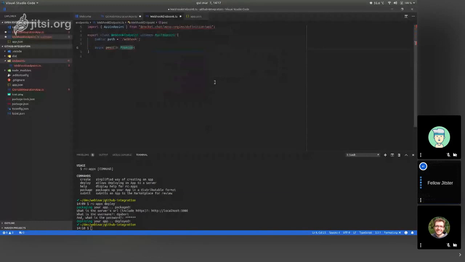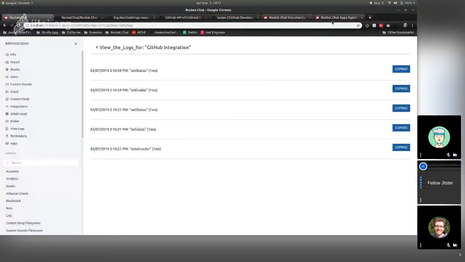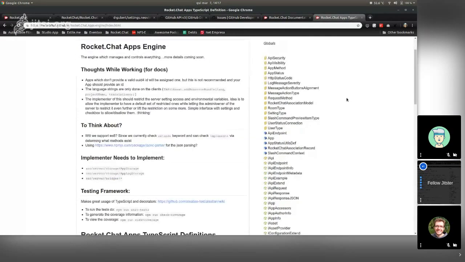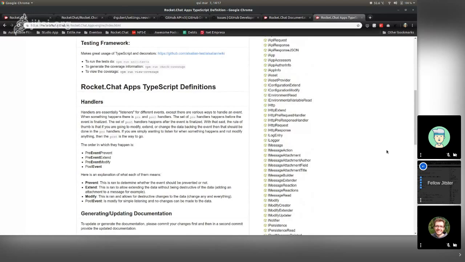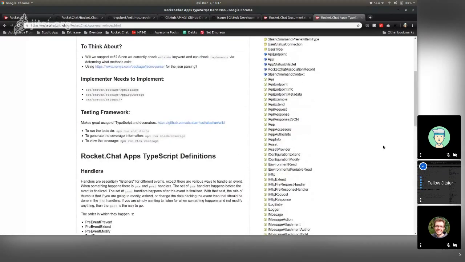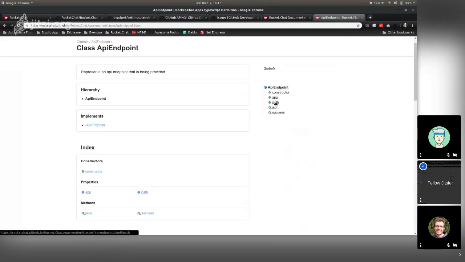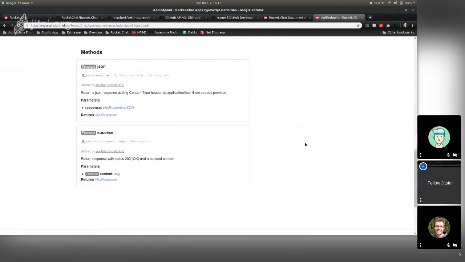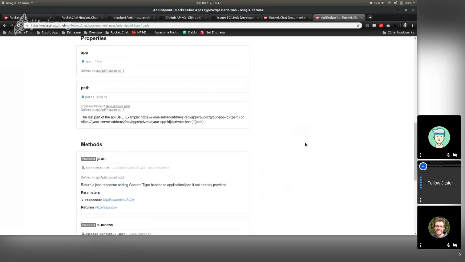So for this moment, where we're not sure, we can go to the documentation, here, this one, on the classes and the interfaces that we have available for us during the development phase, right? So here I'm actually on the ApiEndpoint. So it's this one, and it has the path, right? The property we've just defined, these methods, right there.